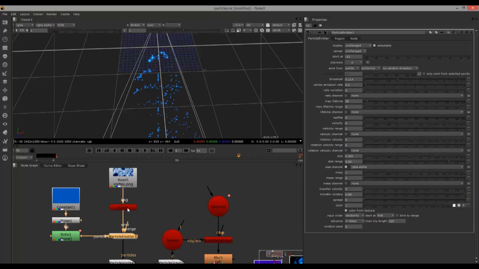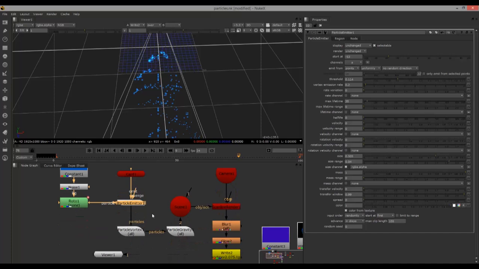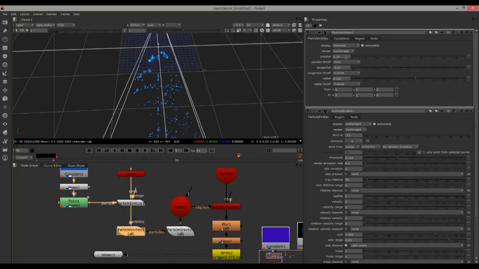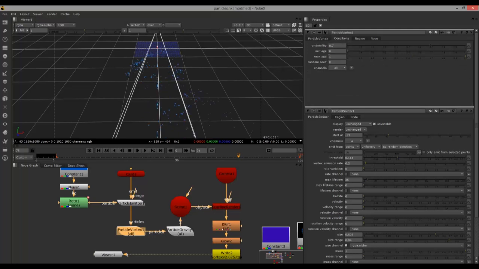This is also generated from a card, but this time the color of the particles is actually brought in from an image on the card layer, and that can be done by just ticking this box here, which is color from texture. The vortex itself is created using the particle vortex node, and the width and the height can be controlled with these, and the conditions tab lets you basically say how long you want the particles to last for.